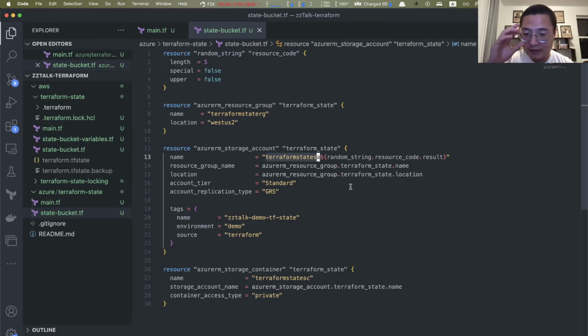So I guess Azure reserves certain patterns of the string as the name of the storage account, but I'm not sure. So if anyone who is watching this video knows why Azure does that, please explain and leave a comment. I would like to know what's going on here. But basically, it's fixed.